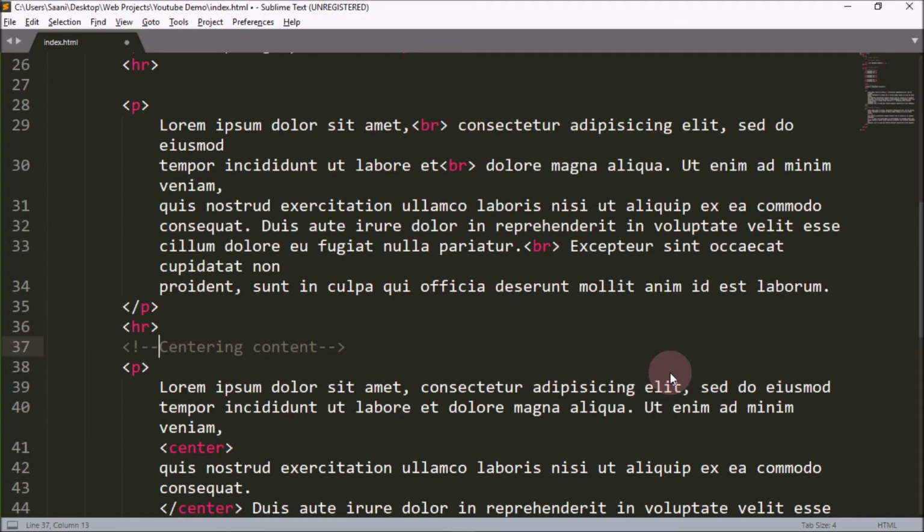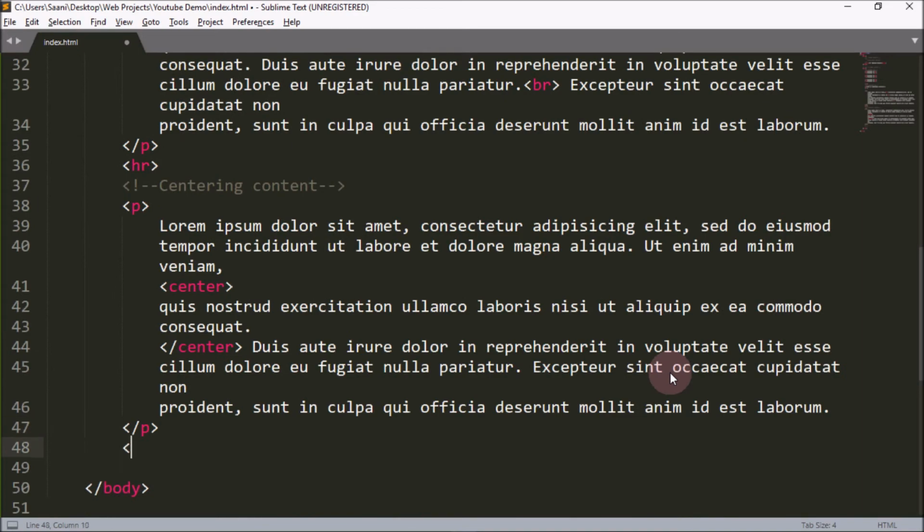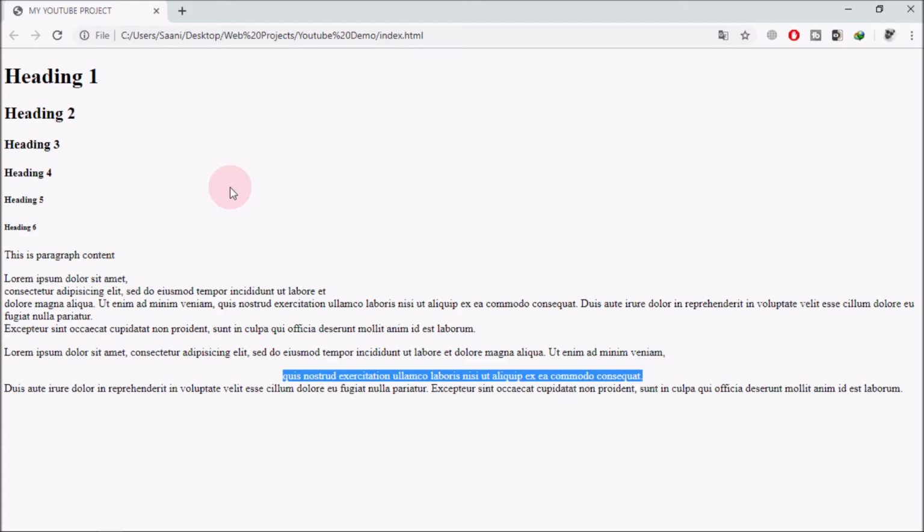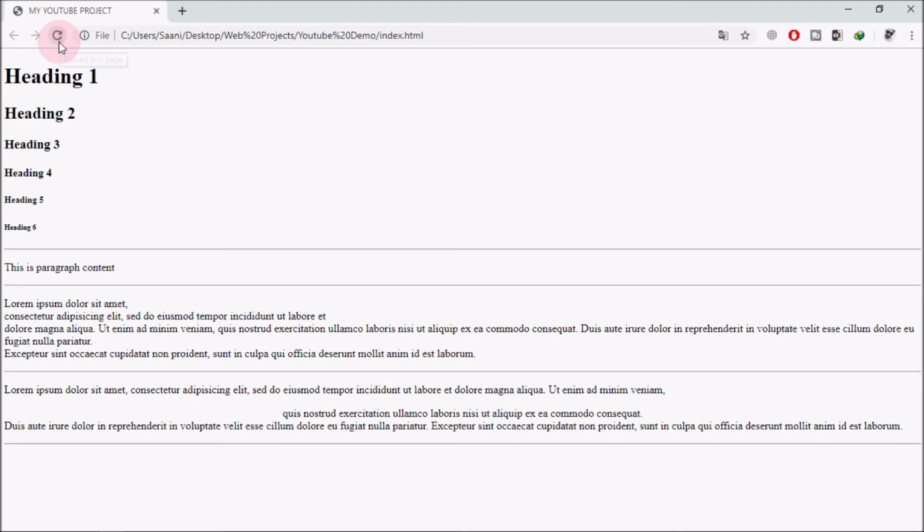And this paragraph with the HR tag as well, and this with HR as well. Control save. And now if I come into our browser and refresh it, you can see that the horizontal lines have been displayed into our document. So it's being used to draw the horizontal lines into our HTML document.